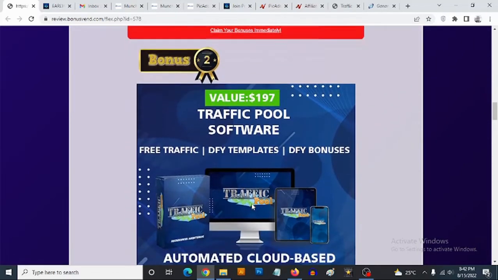Bonus number 2 is a traffic software. This is Traffic Pool. This gives you done-for-you bonus page templates. Now, if you are doing anything online, promoting any offers, maybe digital products or even physical products, offering bonuses really helps. Now, how do you offer these bonuses in the most attractive way that makes people click on your links to go and make purchases that gets you sales and commissions? That's by using these templates. This software gives you done-for-you templates that you can customize to create your own bonus pages in less than 1 minute. And this allows you to create unlimited bonus pages.